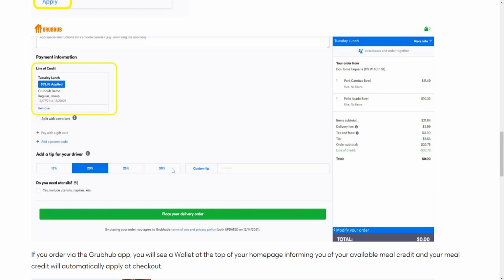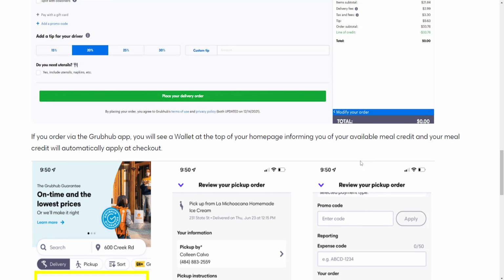And you can also choose to tip or not. And as you can see here, we have the total, order subtotal, and you will be able to see line of credit if it's being withdrawn from your credit on the Grubhub app. And that's how you do it.